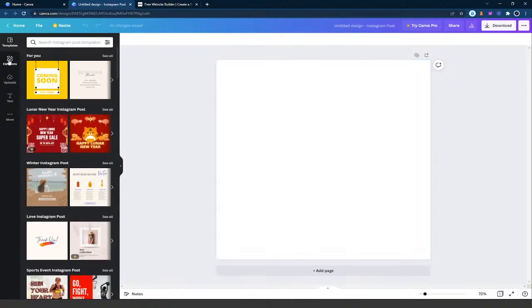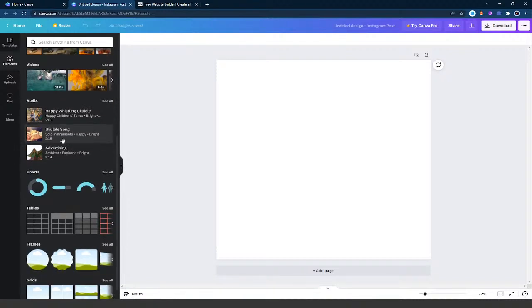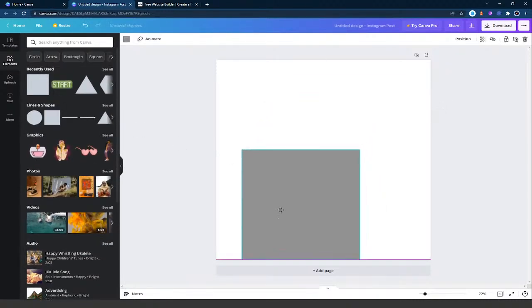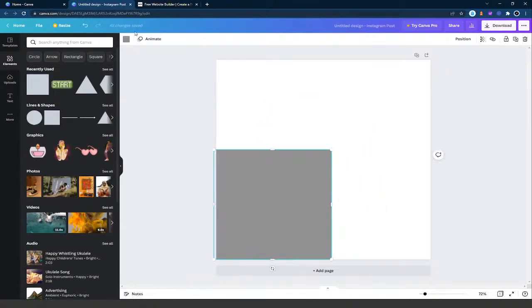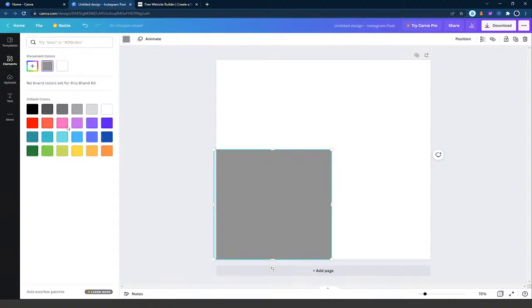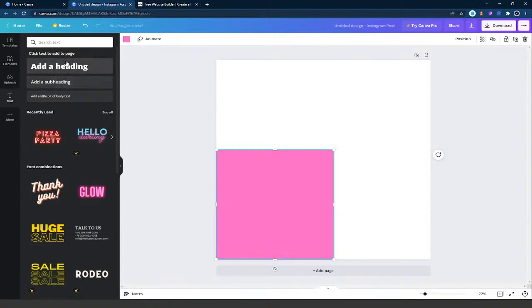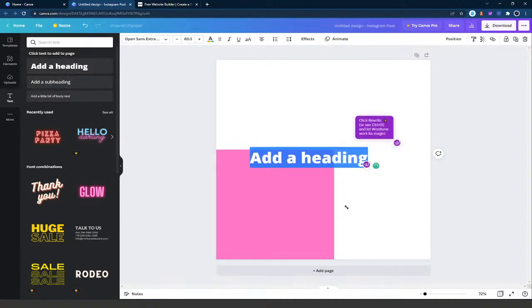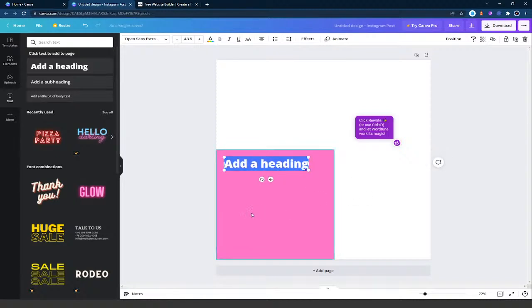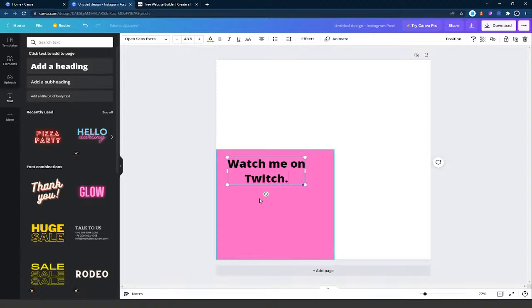So I can do everything here from scratch by using elements and going through the elements and finding, like, maybe I want to draw a square and put that square down here, click on this little gray square up here. That's going to allow me to change my colors. Make that like a magenta. Then maybe I can take some text from my little text bar here, add a heading, size it down, put it into this and write, oh, watch me on Twitch.tv.